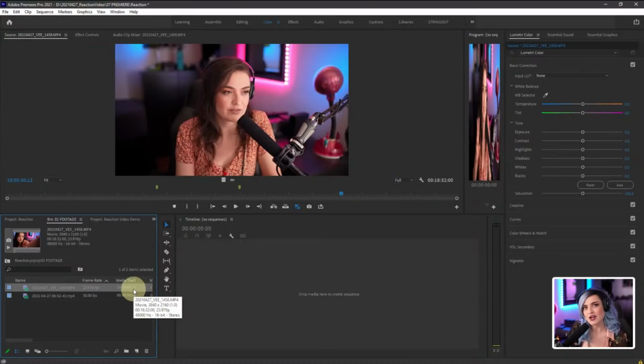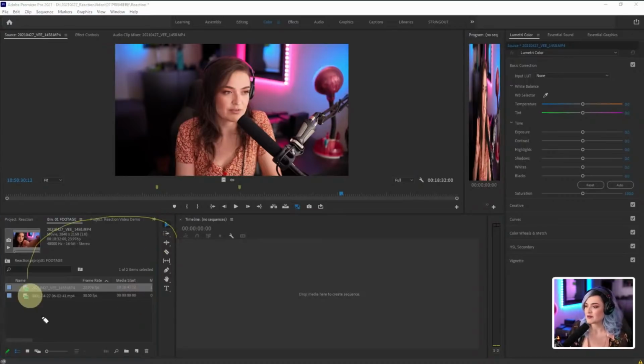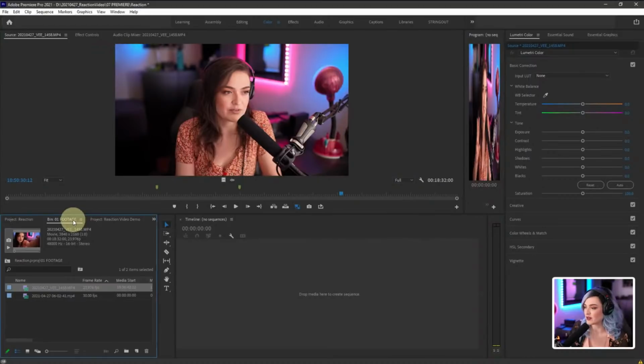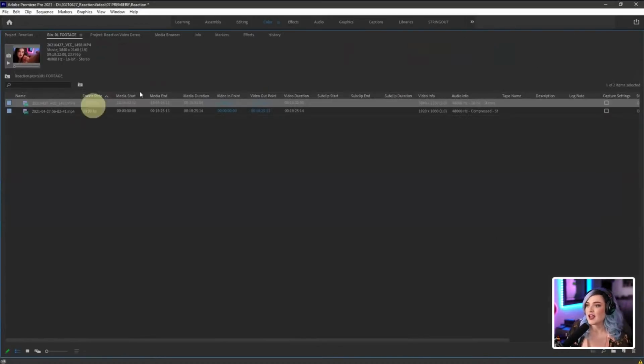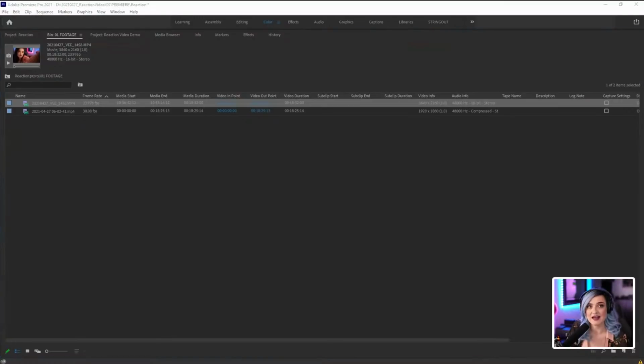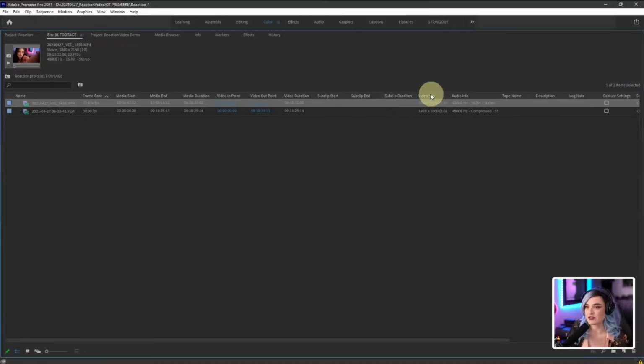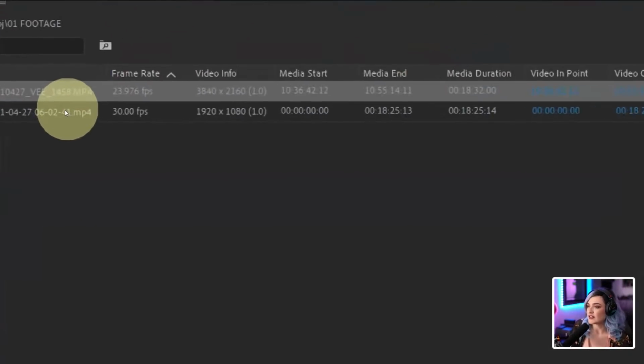I wonder if there's a way to check it. Of course there is. I'm just going to expand this window by pressing the tilde key on the top left of my keyboard while having the window selected. And I can see more video information here. And right away, yes, it tells me the video info over here. I'll actually drag this column over next to frame rate so I can see the difference.